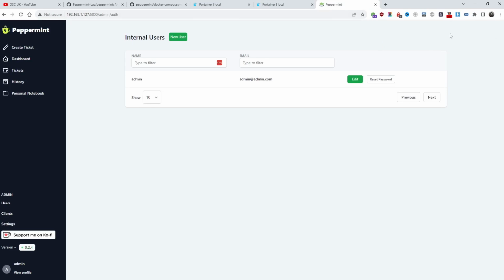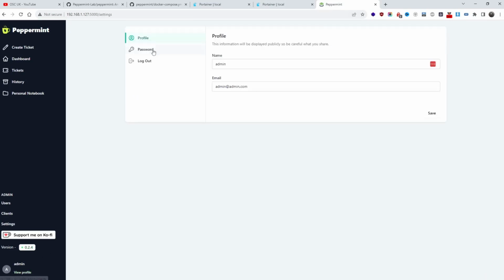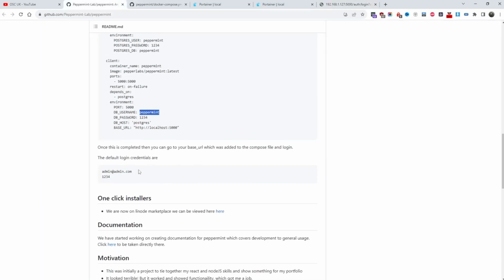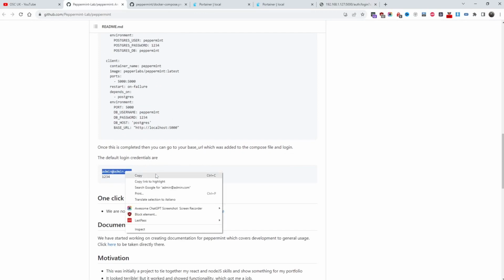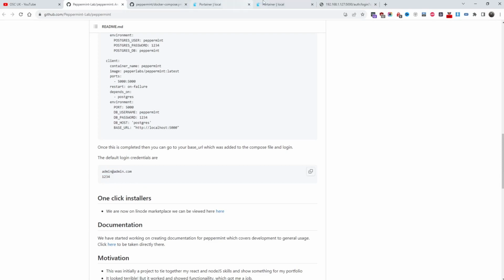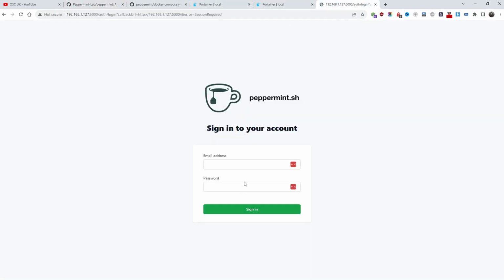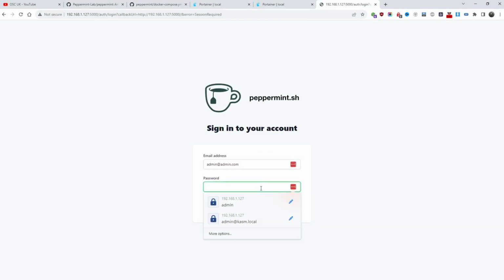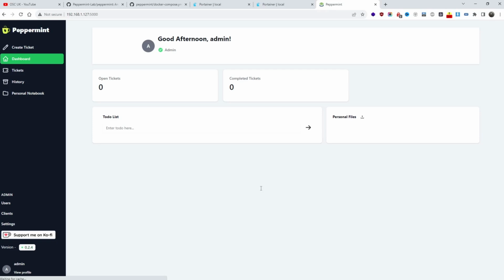open up here. Now, let me go and log out. So to log in for the first time, if we go back here, this is the admin. That's the login, and 1234 is the password. So let's paste that in here, and let's do 1234. I haven't changed that yet.